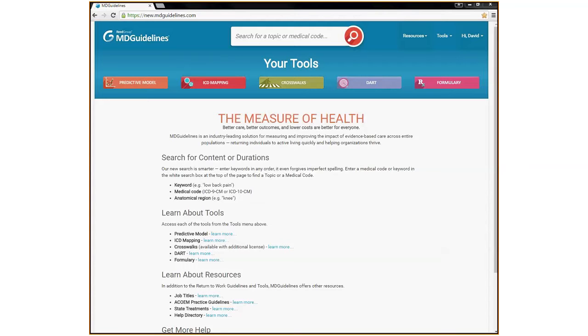MDGuidelines provides the information, tools, and protocols needed to help people return to work as quickly and as safely as possible. This tutorial will discuss the fundamental features of the site, including searching for content, how to utilize disability duration tables, and explanation of specific terms and methodology. To get started, let's talk about search.